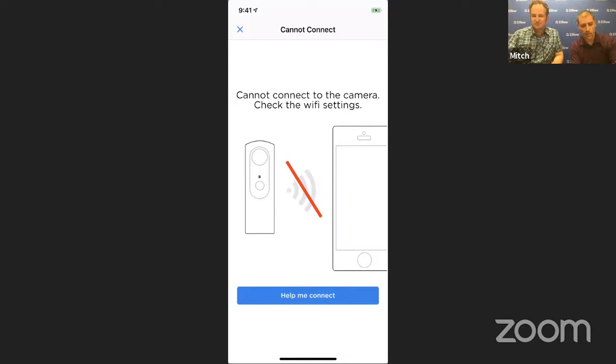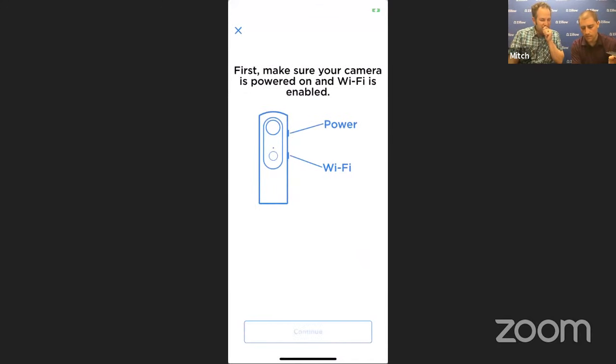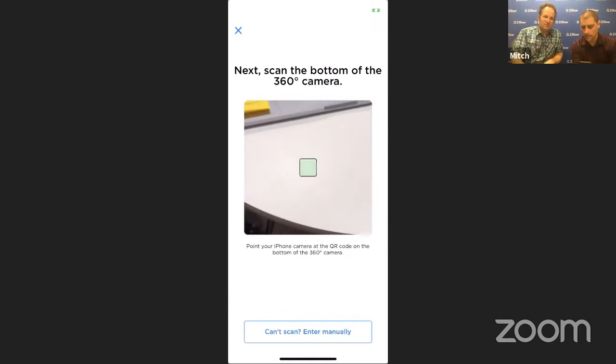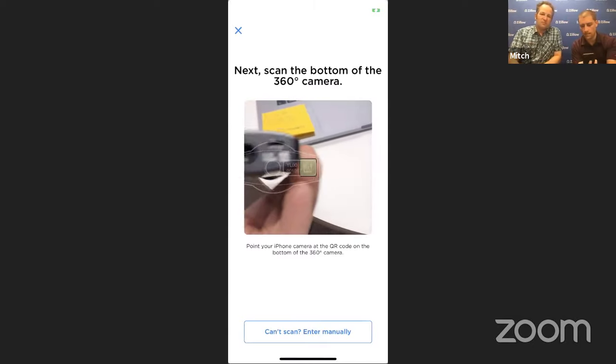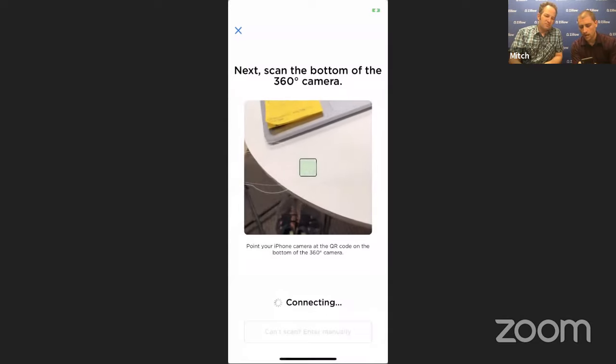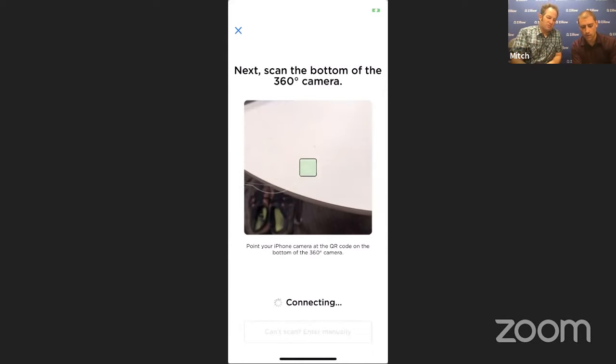One of the things that Ricoh does on the bottom of these cameras is they actually put a code on the bottom. And so we give you some instructions here. And you can see, I can actually see the bottom of the camera. And if I just line that up right in there, we automatically detect what the camera is. And then we're going to connect to this camera's Wi-Fi very fast.